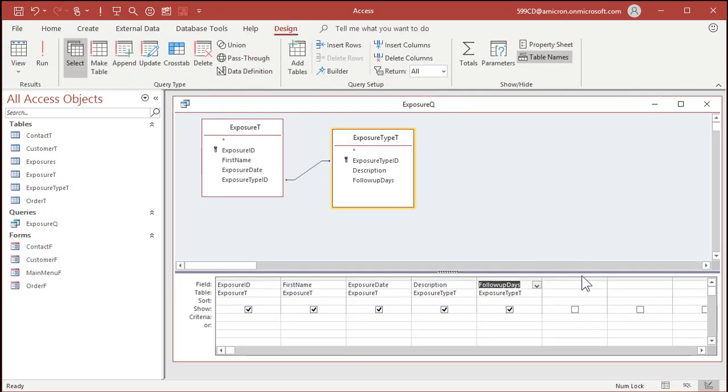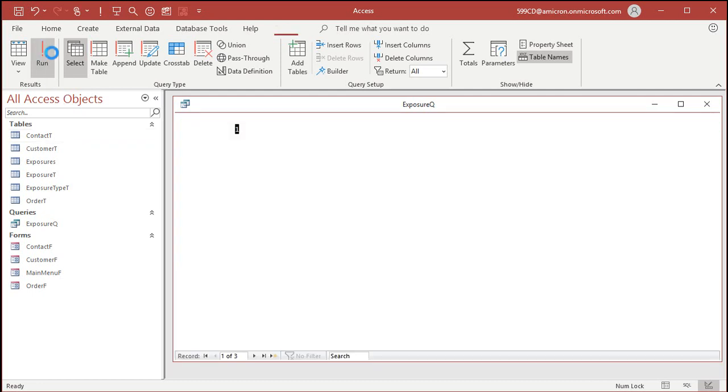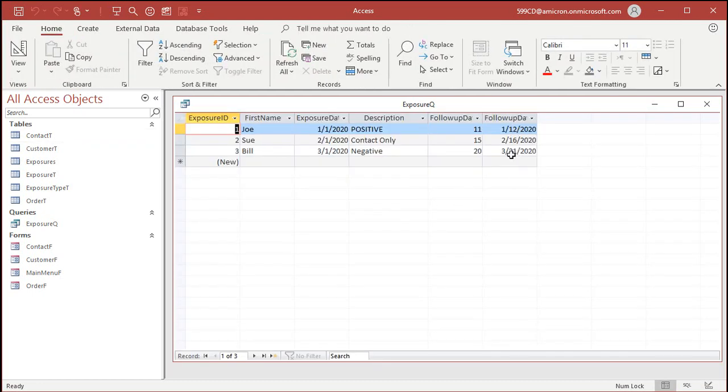Okay, so right here, you say follow-up date, colon, that means this is a calculated field. Follow-up date is, okay, the exposure date plus follow-up days, the number of days there. And it's handy because, like I said, Access treats whole numbers as a value of 1 day. That's a very, very powerful feature that you can utilize.